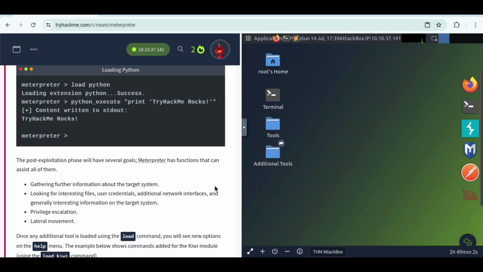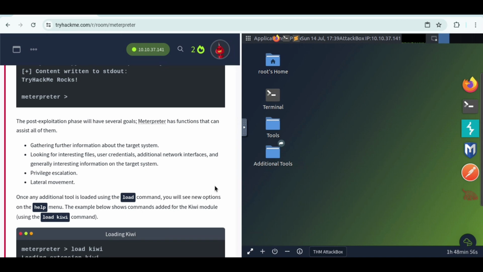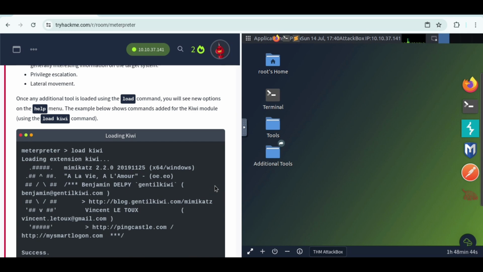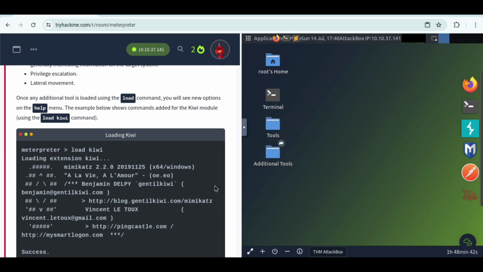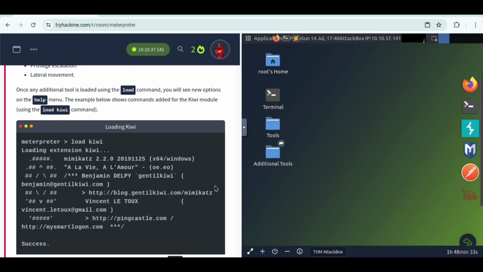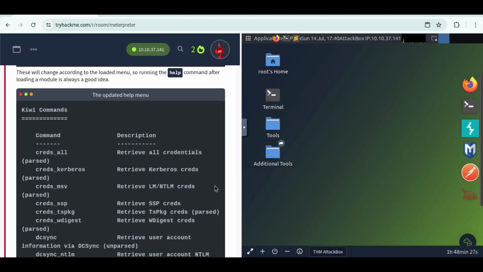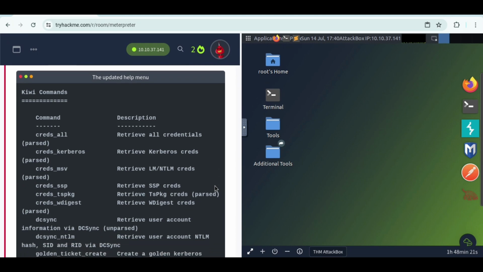Gathering further information about the target system, looking for interesting files, user credentials, additional network interfaces, and generally interesting information on the target system. Privilege escalation, lateral movement. Once any additional tool is loaded using the load command, you will see new options on the help menu. The example below shows commands added for the Kiwi module using the load kiwi command. These will change according to the loaded module, so running the help command after loading a module is always a good idea.